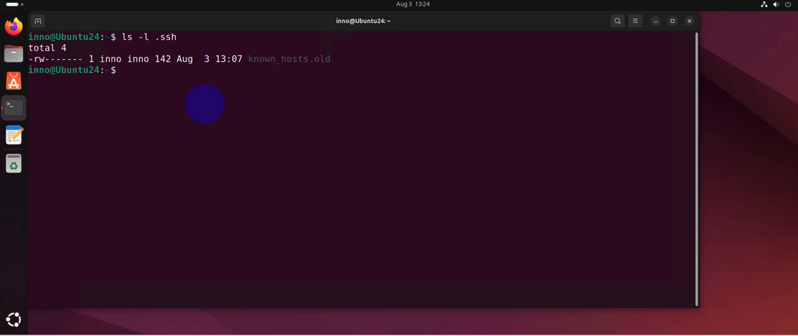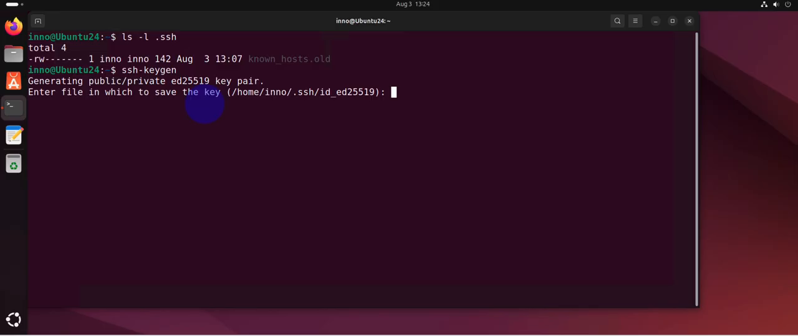To generate the keys, the command is ssh-keygen. Press enter. It's going to generate a public/private key pair. This is the default key type. Then the directory where it's going to place the keys is this one. You can specify your own here, but I'm going to go with the default.